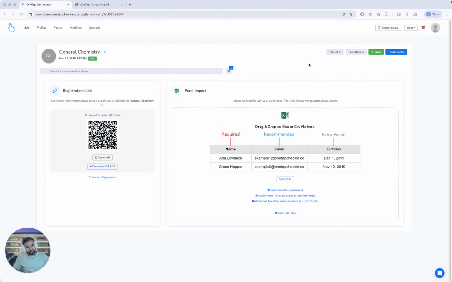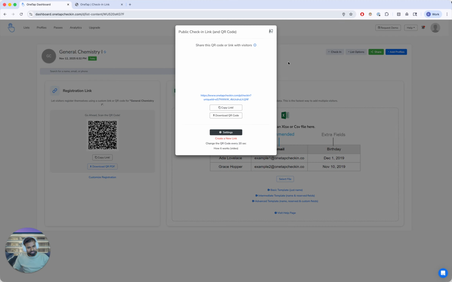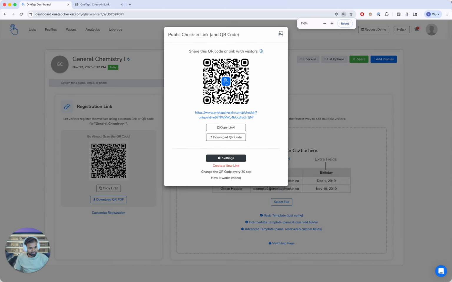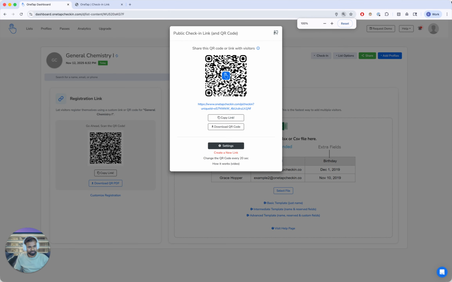So in this video, I'm going to talk about check-in restrictions, a brand new feature that makes it harder for a student to sign in for another student. So let's pretend that we have a class over here called General Chemistry, and I'm going to hit share check-in link. So this is how you get the QR code, and this is the QR code that professors will put up on the wall. They'll put it up in lectures, or they'll just put it up on the door. They'll just put it up at the entrance so that students can self-check in.